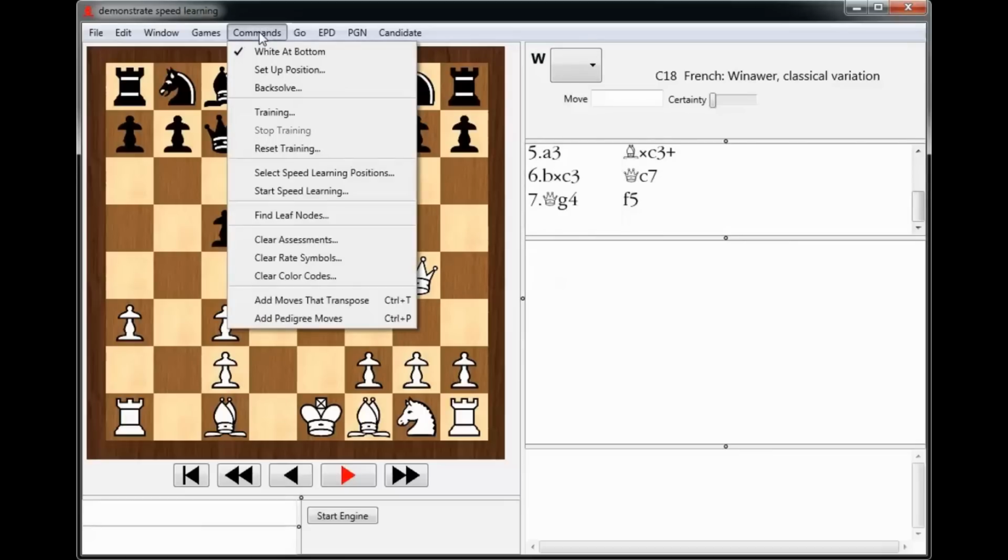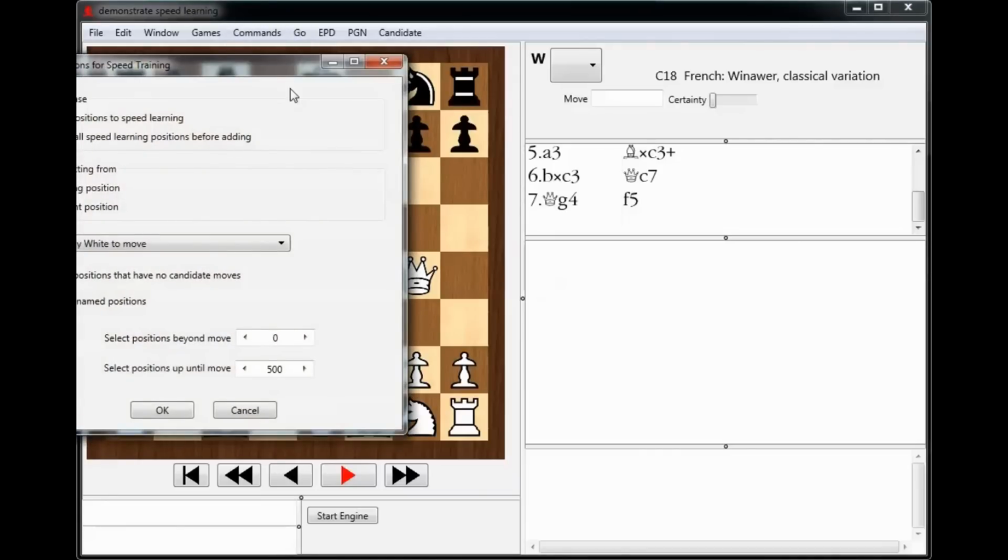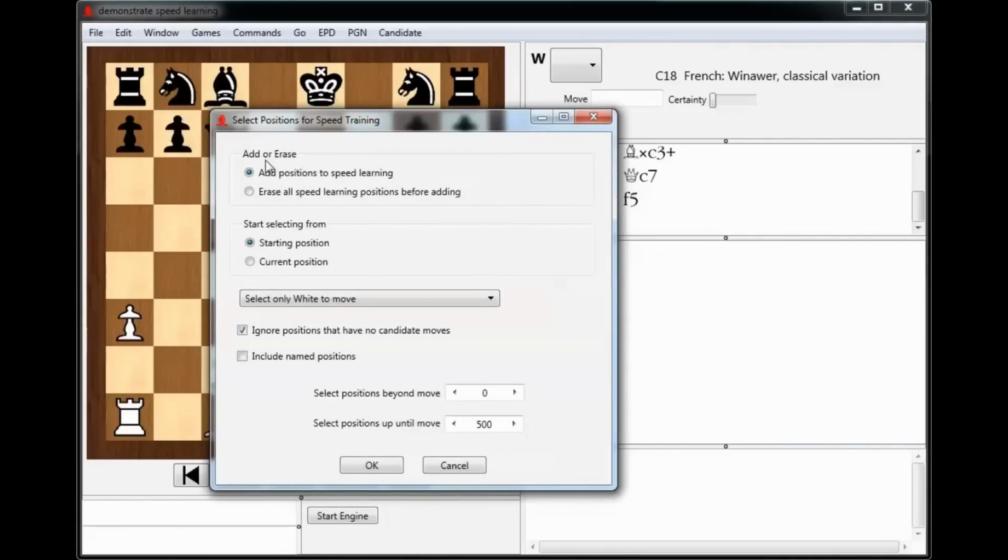I'll go back to commands and say I want to select speed learning positions. It'll come up and offer me the chance to either add them to the existing set of speed learning positions or erase whatever's in there first. For this example, I'll erase whatever's in my way, and you'll usually be doing that. This ebook, of course, has nothing in it, but just in case. I'll start selecting from the starting position, because I could start from any current position I'm in anywhere in the book, but the starting position actually has moves in it, and this current position doesn't have any.